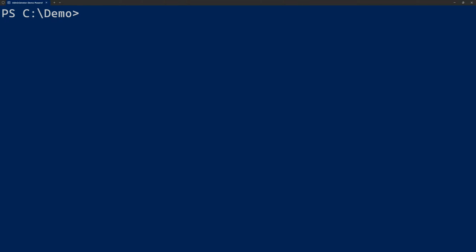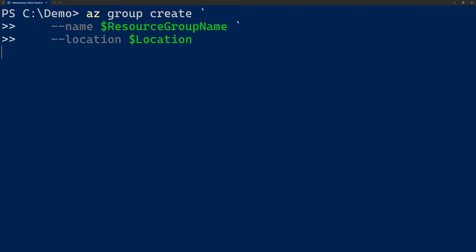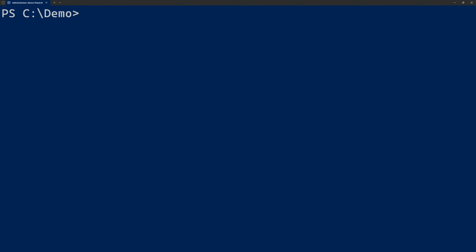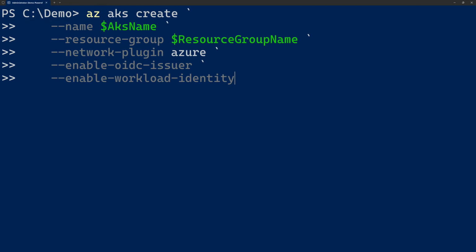So now we can create our AKS cluster. First, I'm going to create a new resource group, and everything we are going to create today and also in the following videos will be inside this resource group. Next up, I'm going to create the AKS cluster. As you can see, I provide the name of the cluster, the resource group, and then I have 3 additional parameters. The first one is the network plugin, which has to be Azure. By default, it is already Azure. I just added it there to point it out.